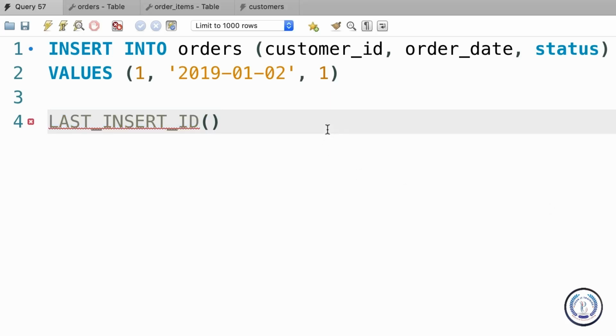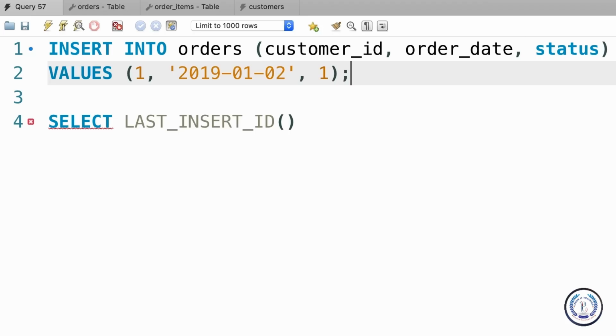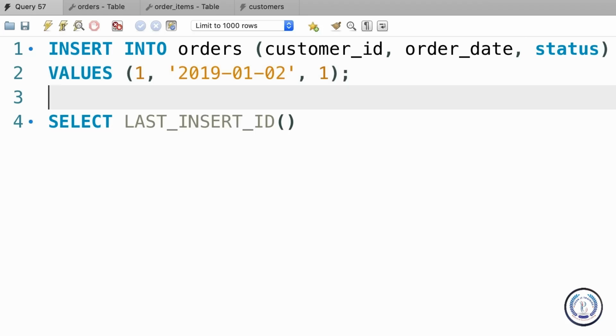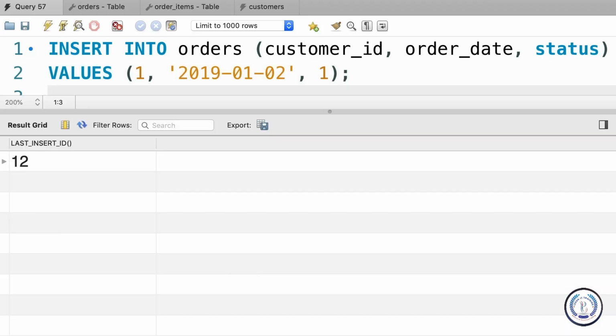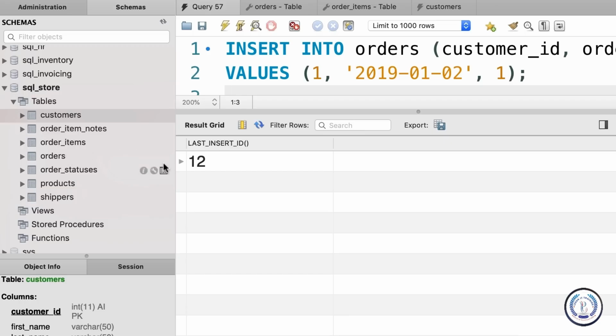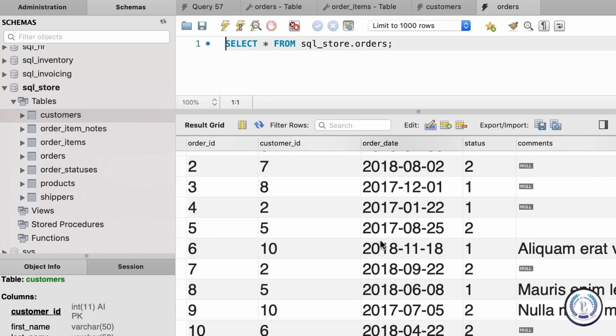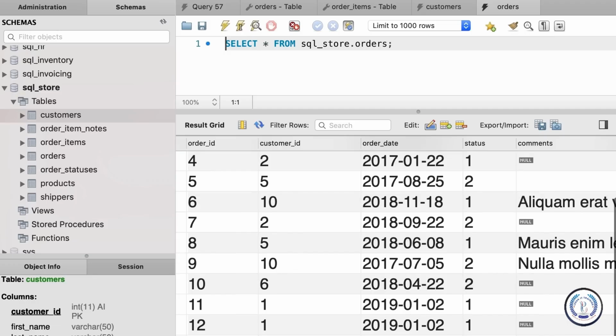So before going any further, let's just select this and make sure we get the right result. Now we have a syntax error here because we didn't terminate the first statement with a semicolon. All right, now let's execute this query. So the ID of the new order is 12. Let's verify that. So back to the orders table. Let's look at the data. On my machine, I have 12 records here. I actually created one just before recording this video. So on your machine, you're going to have 11 orders.